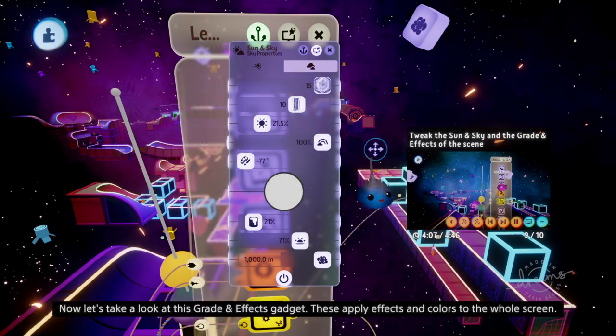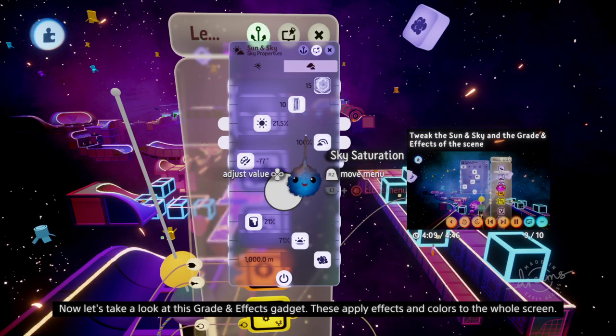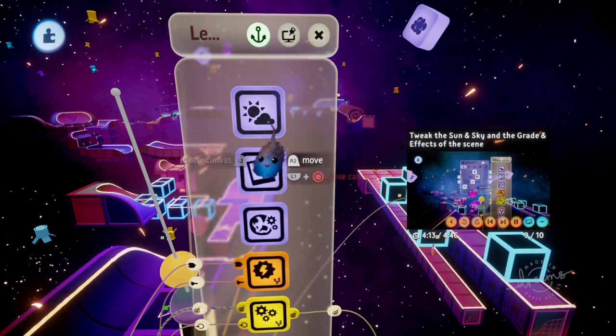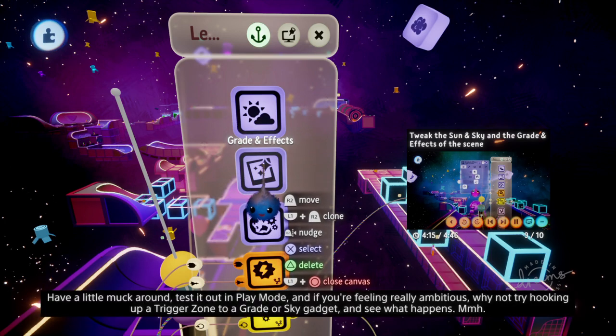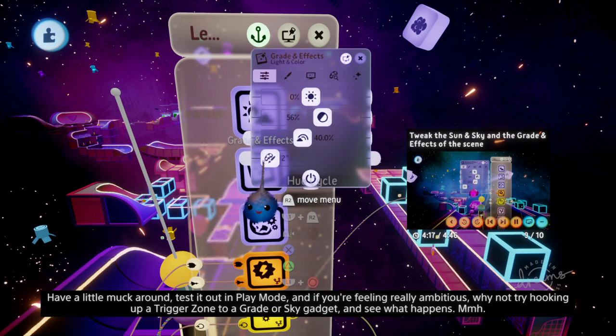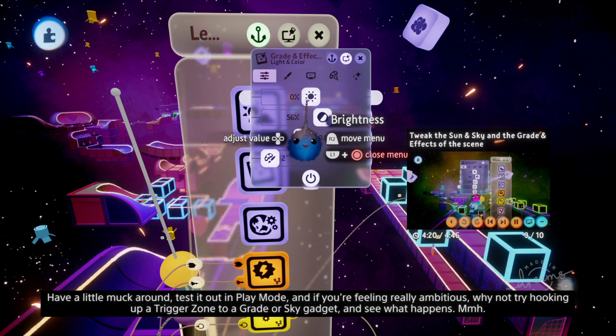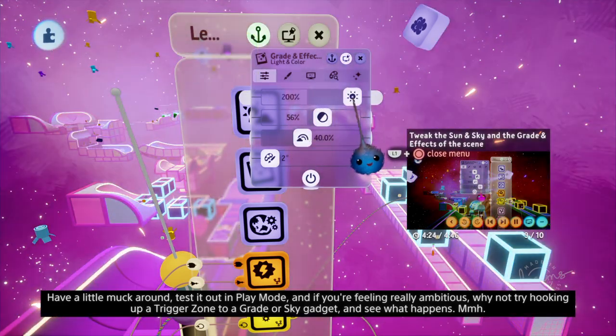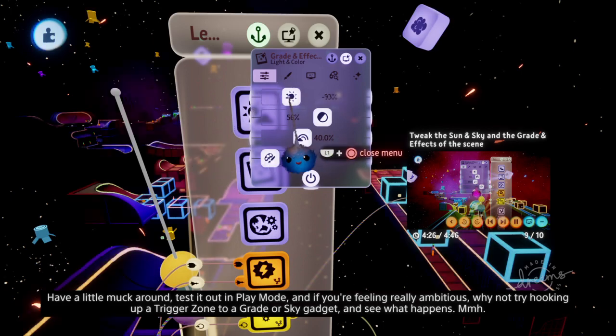Now, let's take a look at this grade and effects gadget. These apply effects and colours to the whole screen. Have a little muck around, test it out in play mode, and if you're feeling really ambitious, why not try hooking up a trigger zone to a grade or sky gadget and see what happens?